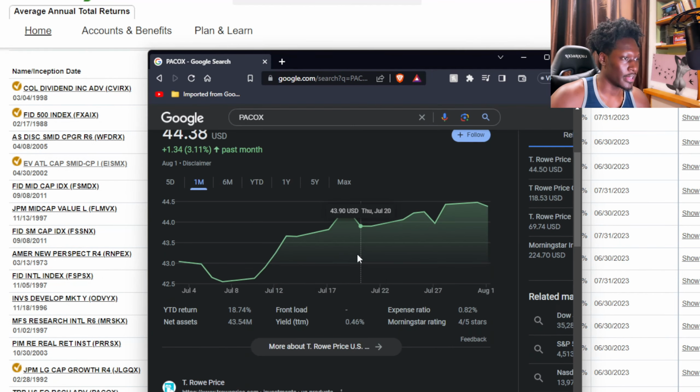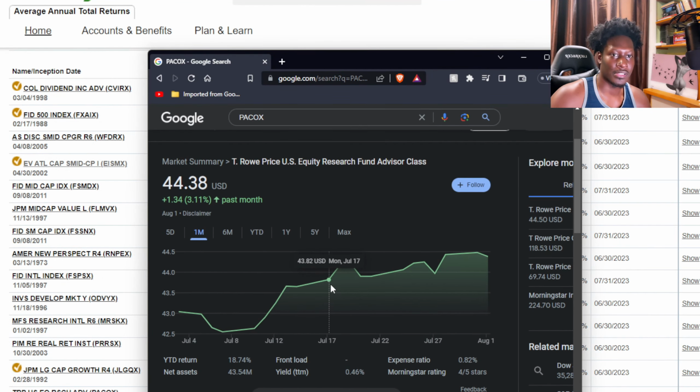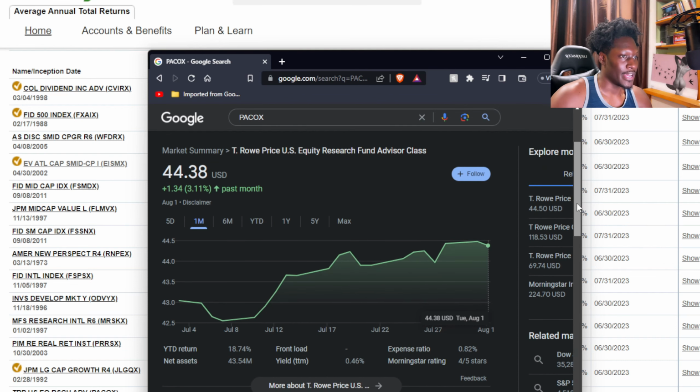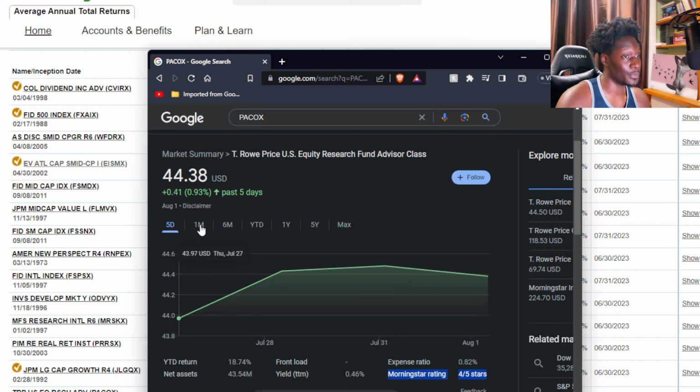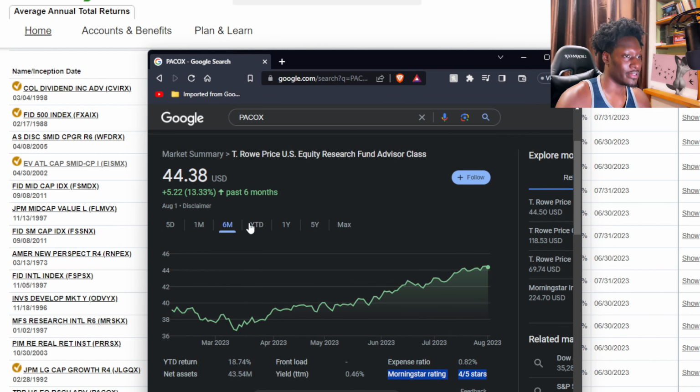And I think I'll show you why I chose this. It's pretty obvious why I chose this. T. Rowe Price US Equity Research Fund Advisor Class. Look at the year-to-date returns: 18.74%, net assets 43.54 million, expense ratio 0.82%, not as good as the Fidelity ones, but not terrible either. 4 out of 5 stars. Look at the 5-day. That's almost 1% in 5 days, 3.11% in a month. That's probably one of the best we've seen so far in terms of a month.